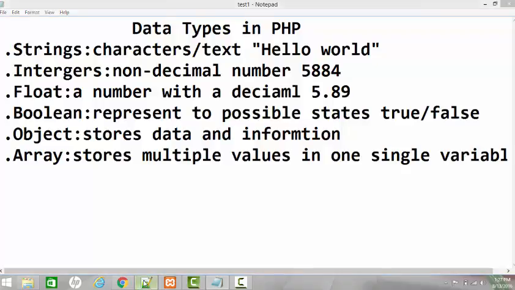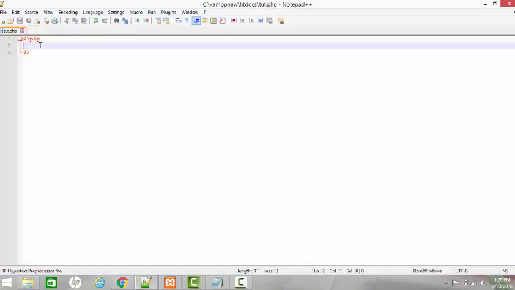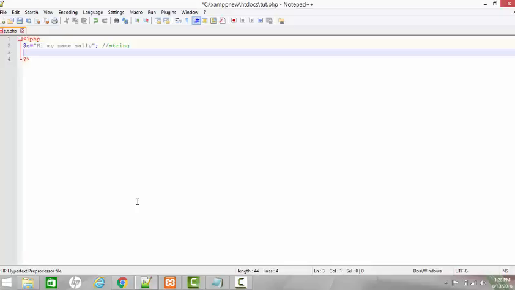Now let's go over here and make an example of each data type. Let's say we had a variable called G, and it's equal to a string that says, "Hi, my name is Sally." And this right here is a string. And let's say we have another variable, R, which is equal to a value, a number. Let's just have an integer, -4.